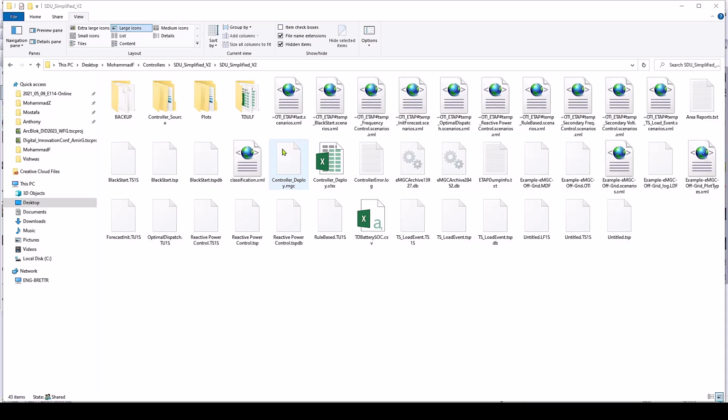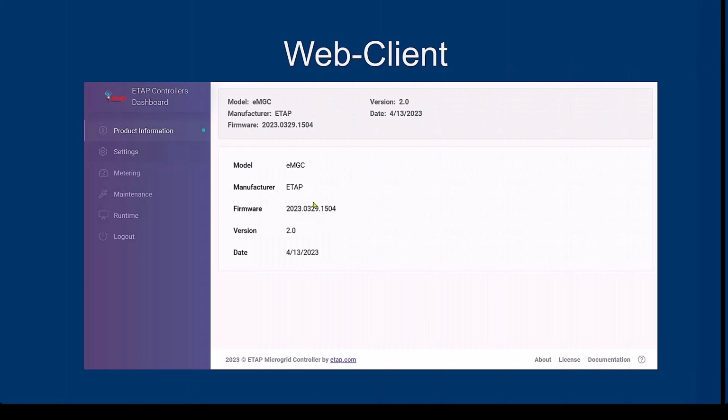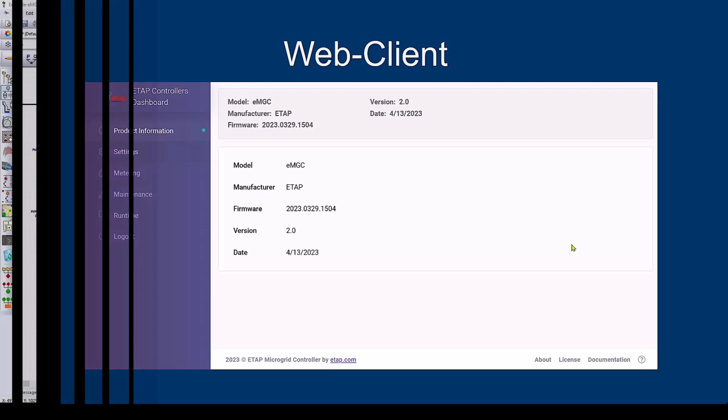ETAP also offers a web client for the microgrid controller hardware. Through that web client, the user has the opportunity to change the settings, check the status of the assets, and also see the values of the meters, and the user would also be able to change the operation of this microgrid controller hardware.